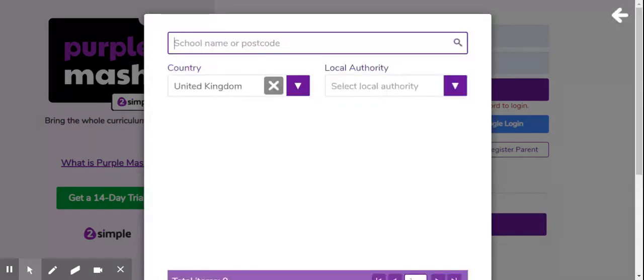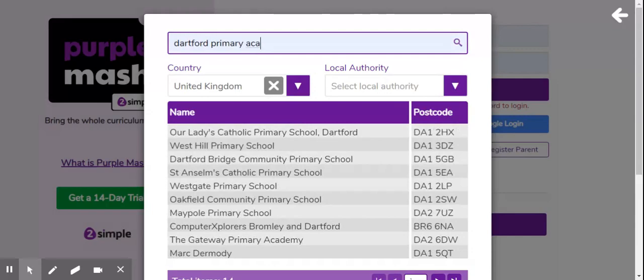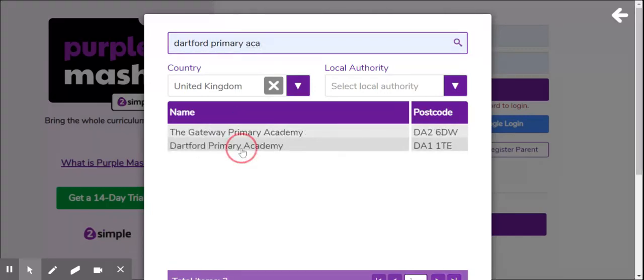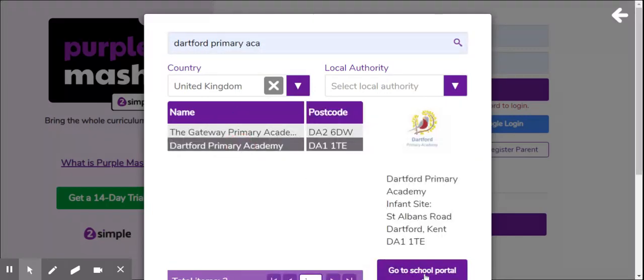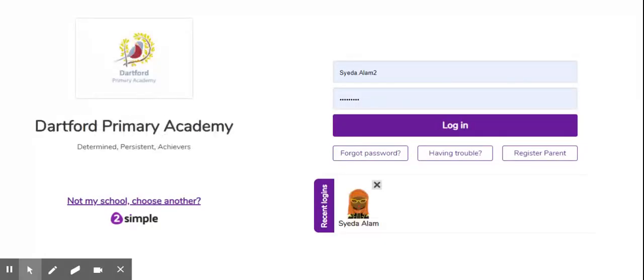Once I found my school's login page, you can just start typing our school name, Dartford Primary Academy, and it should hopefully come up. Once you click that, you need to go to school portal. And once your school portal is there, you'll know we're on the right one because it has our school logo and our school name, and then your details will work.